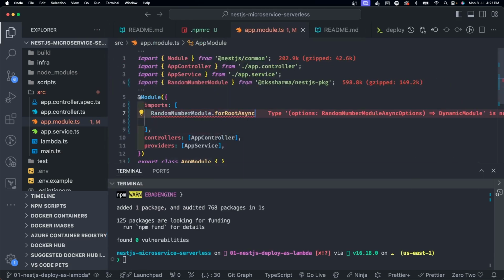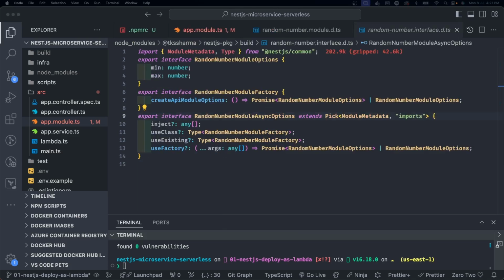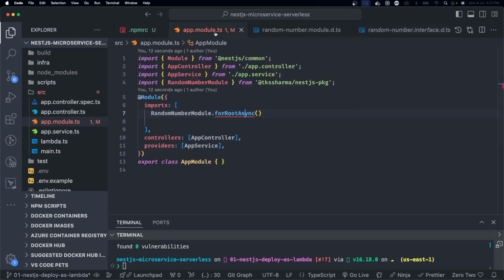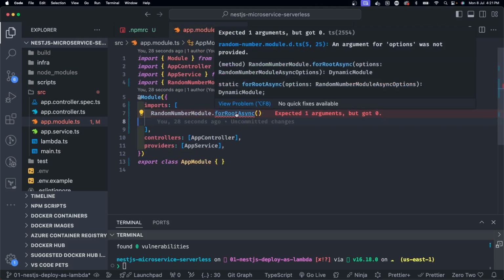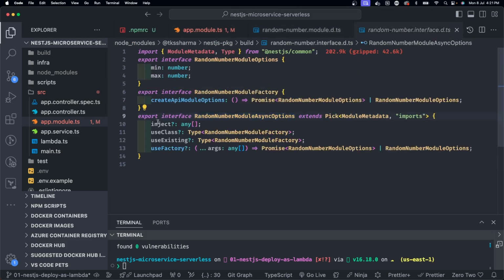forRootAsync, right? And here you can do the same initialization. You need to pass the options. So maybe if you have a config service, you can pass the config service as an object here. So here this is app module, and for forRootAsync, what is it taking as input? If you look into the definition, it is taking random number module async options, which can be these three. Either you use factory, so out of these three we have to use one.